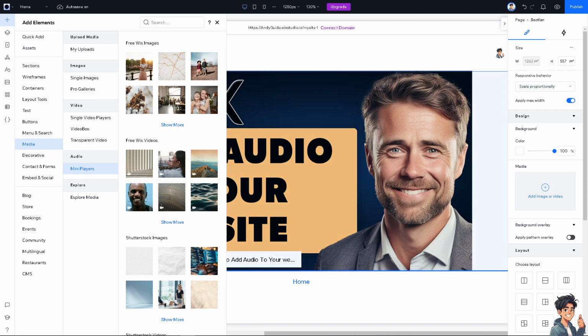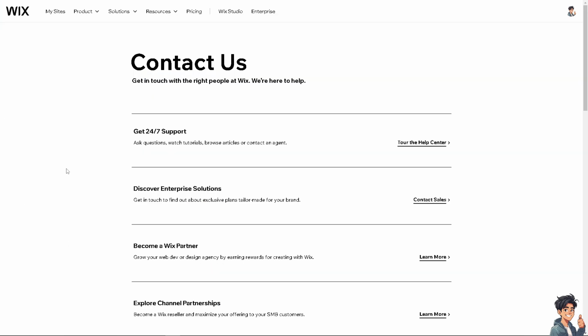Now, if you don't have an option on the add element section here to put in the music, you might be encountering some problems with your account. If that's the case, I want you to go to the Wix customer support and go to the 24/7 staff and get a hold of one of the support agents and tell them you're having problems adding music to your website here in Wix.